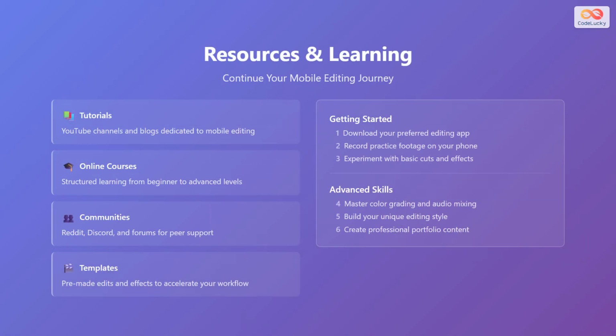Continue developing your skills with available resources. YouTube channels and blogs dedicated to mobile editing provide free tutorials and inspiration. Online courses offer structured learning paths from beginner to advanced levels. Join communities on Reddit, Discord, and forums to connect with other editors and get peer support. Download pre-made templates and effects to accelerate your workflow while you learn.